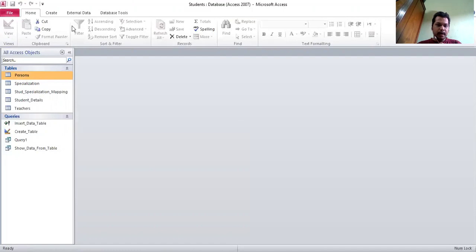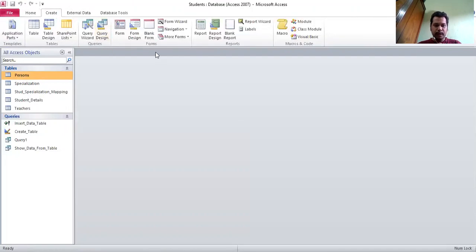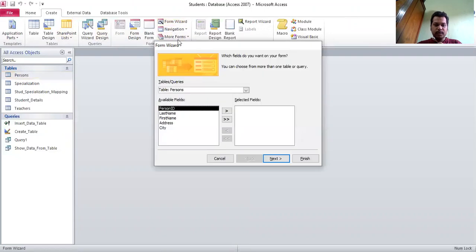Apart from that, we can use the Form Wizard. Using this form wizard, we can also create a form. We need to select the table, say the person's table. We can use all the fields, or a couple of fields, not all. To select all the fields we use this option, or else I can select them one by one. I'll be taking person ID, address, and city, and I'll be clicking on next.